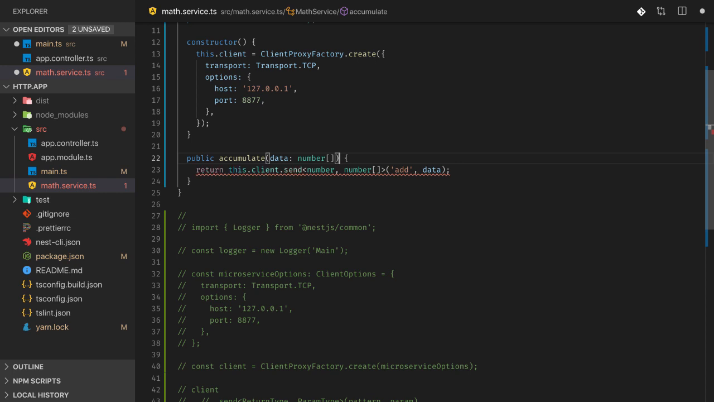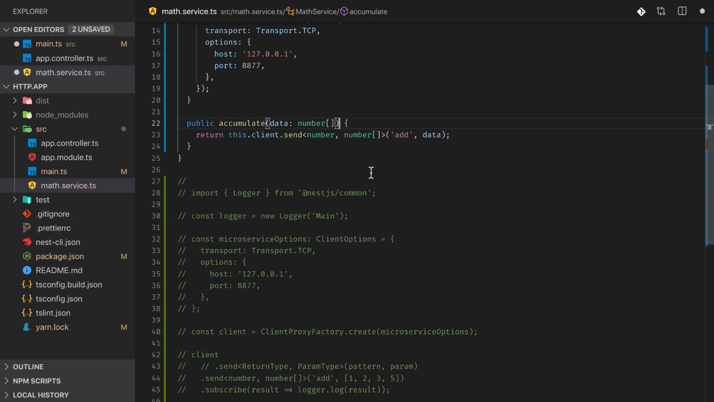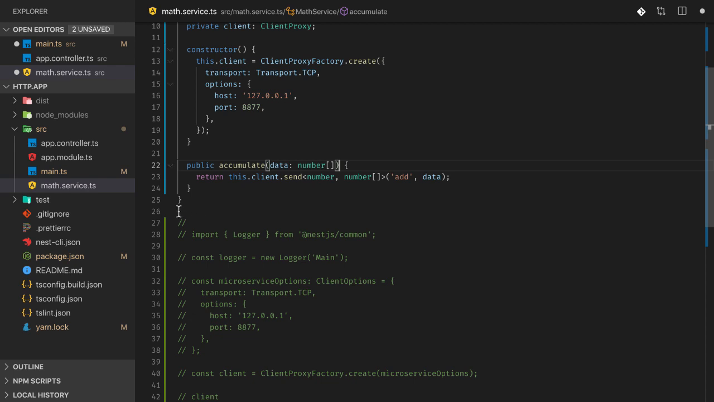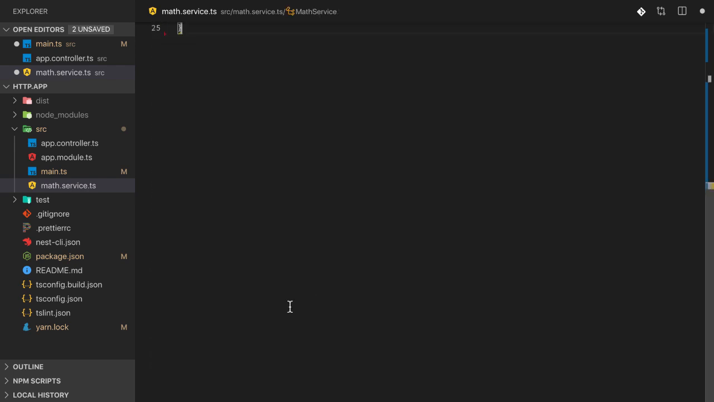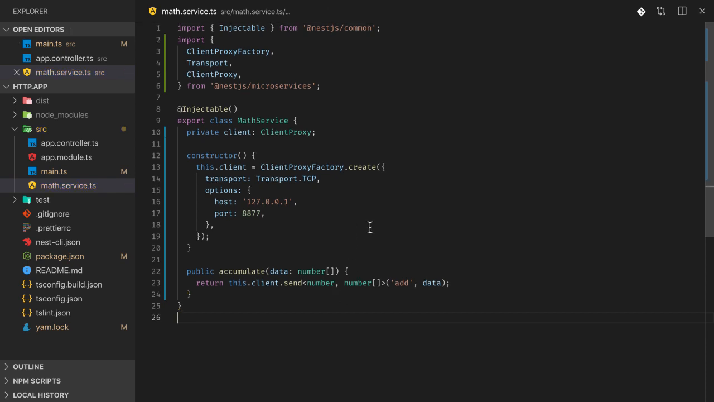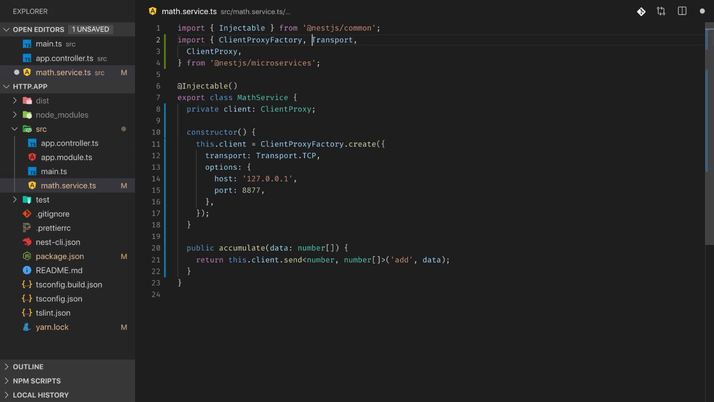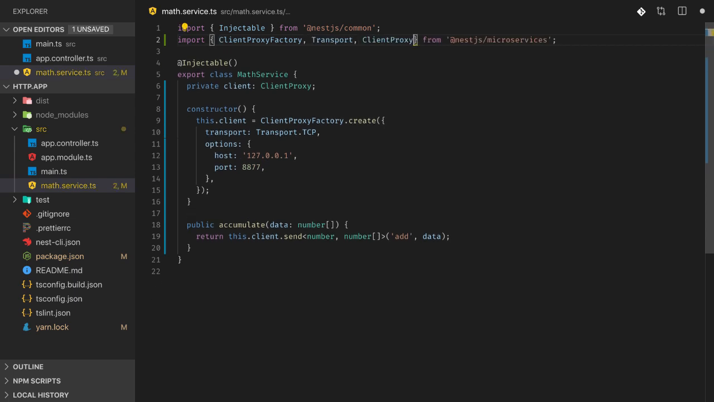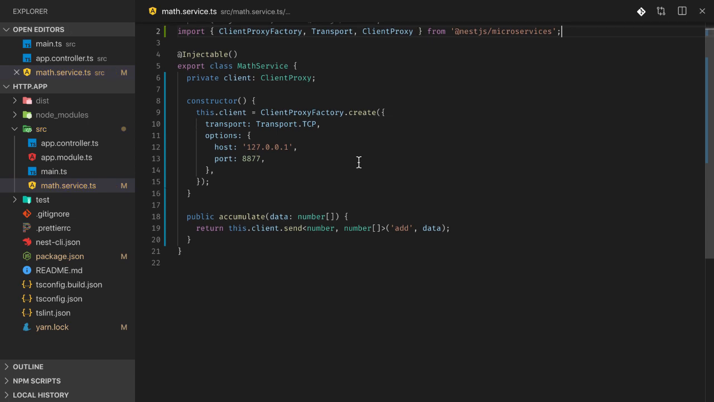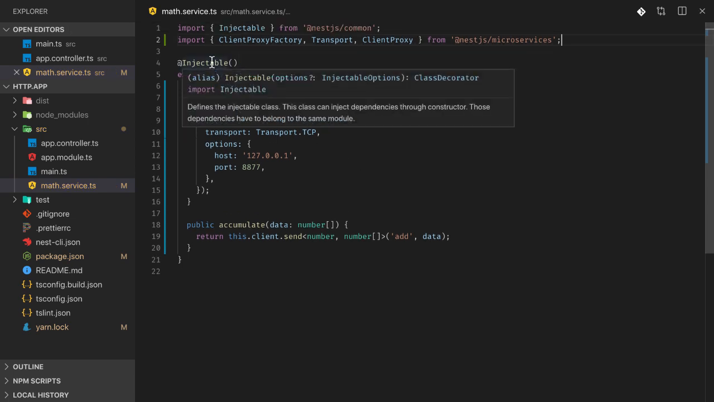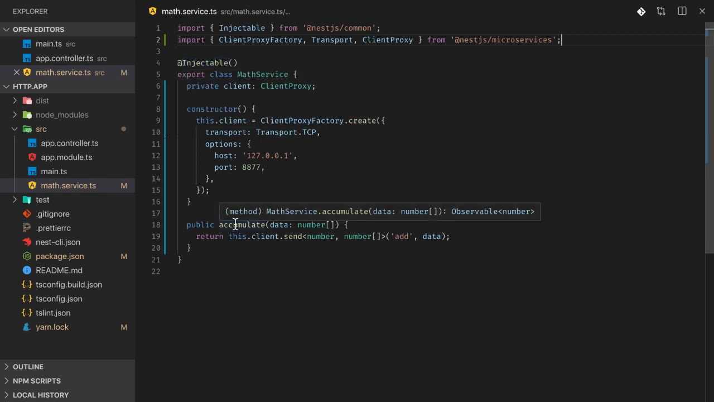Here we're going to have to change that. And yeah, I think that's all we need to do, guys. Let's remove this. Make a new line in the file. I really hate when it formats it like that. I don't know why. Yeah, so this math service is already injectable. All we did was change the implementation of this accumulate method to use the client proxy, and we don't have to worry about injecting this or providing it anywhere because it's going to be included under the hood with the math service that's already configured.